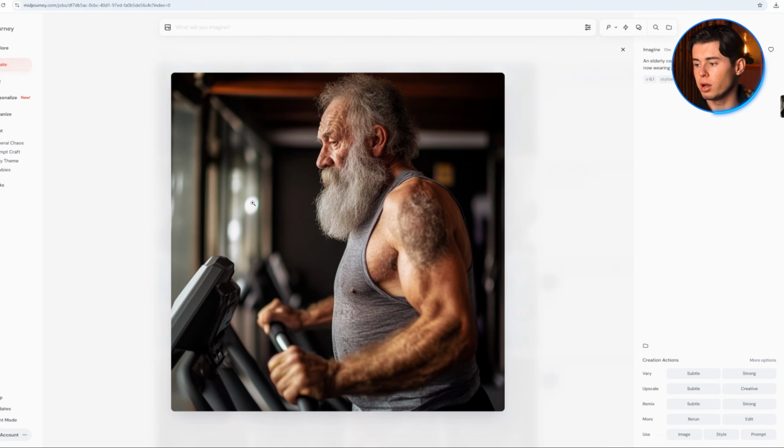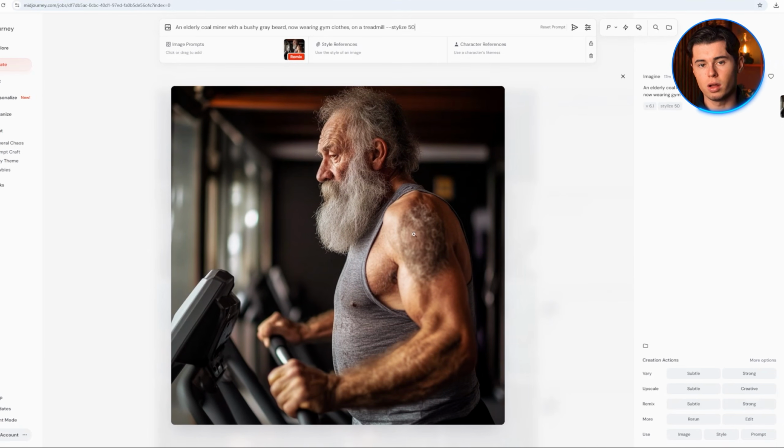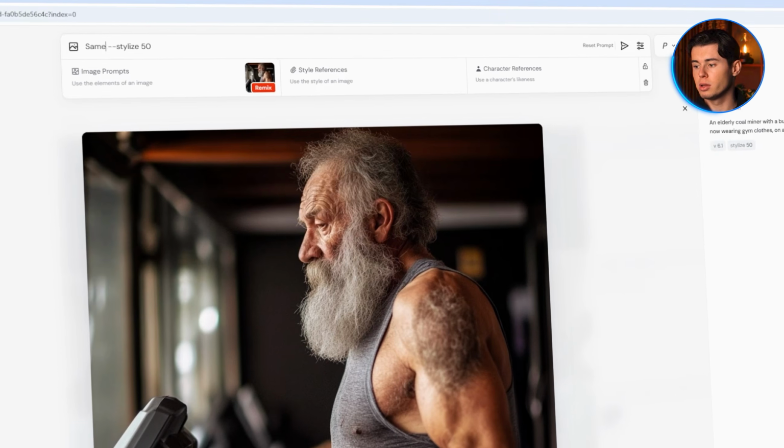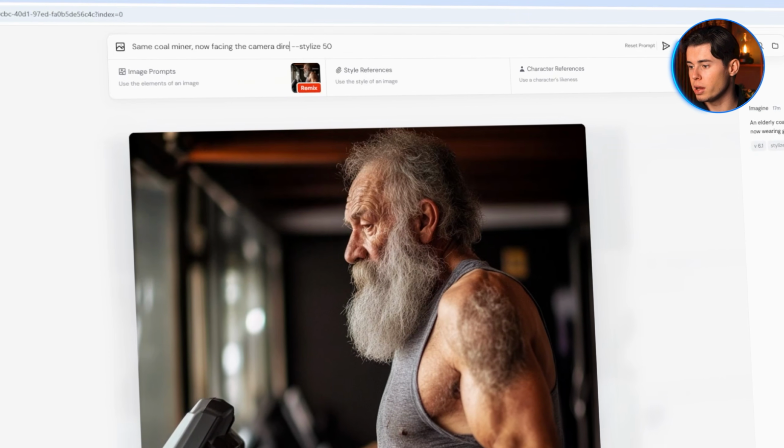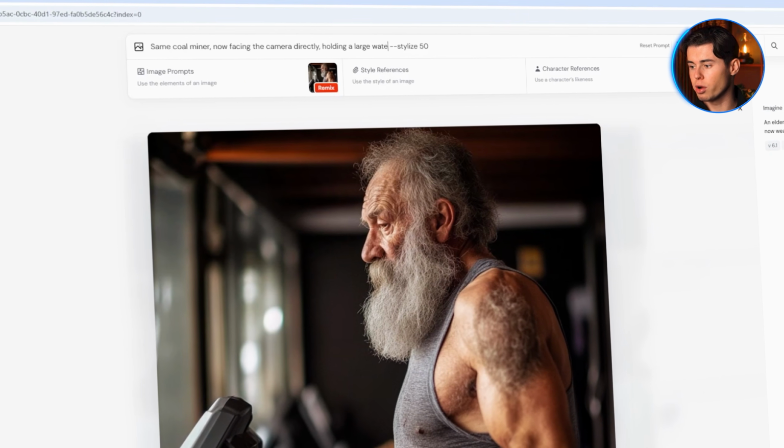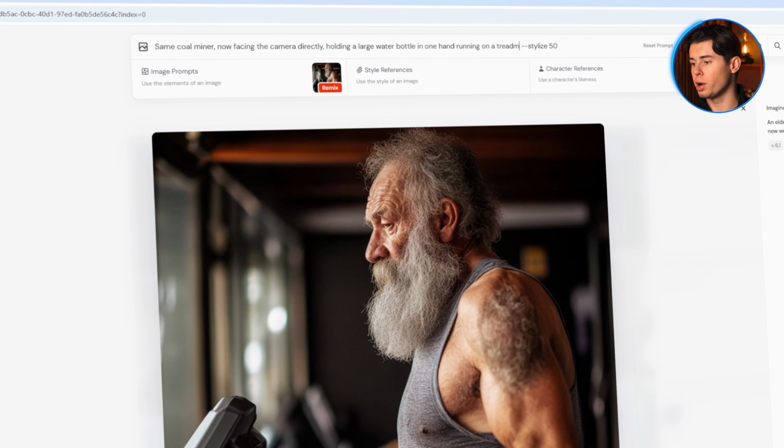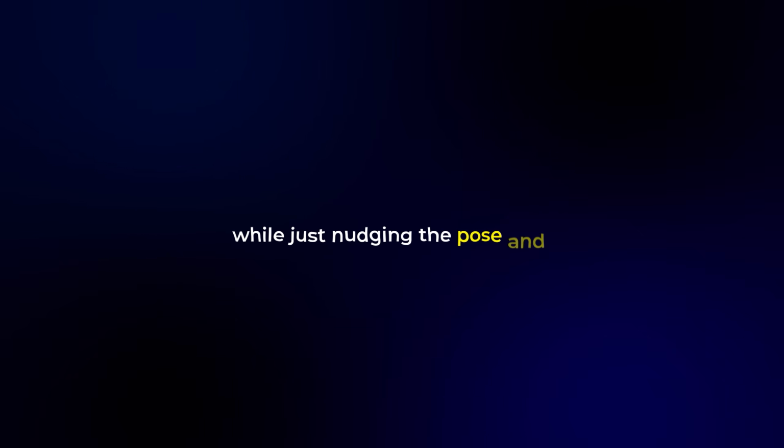So now let's make him face the camera while holding a water bottle. I'm going to select the image I liked earlier, the one with the miner running on a treadmill, and I'll hit very strong with the remix toggle still on. Once the prompt box pops up, I'll slightly tweak the text to guide the variation. I will write, same coal miner, now facing the camera directly, holding a large water bottle in one hand, running on a treadmill. I leave the rest untouched. This keeps Midjourney anchored to the original image while just nudging the pose and props.